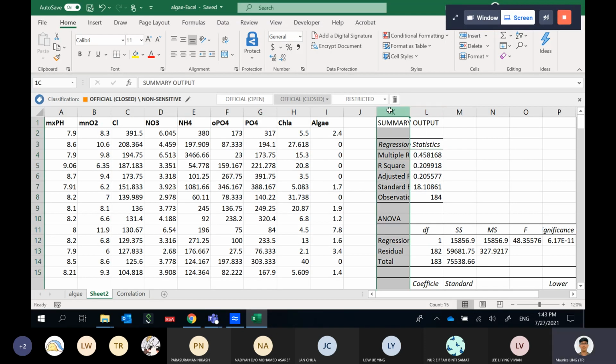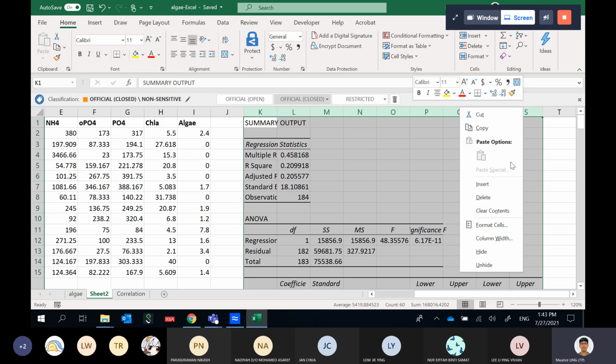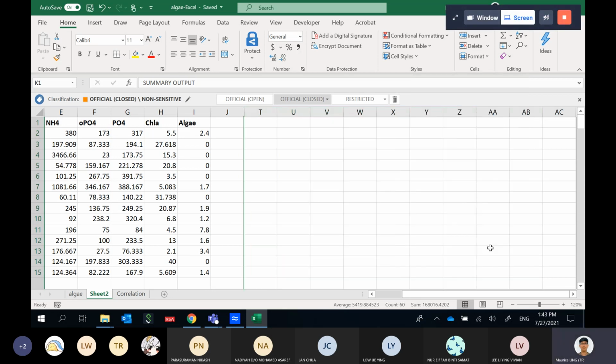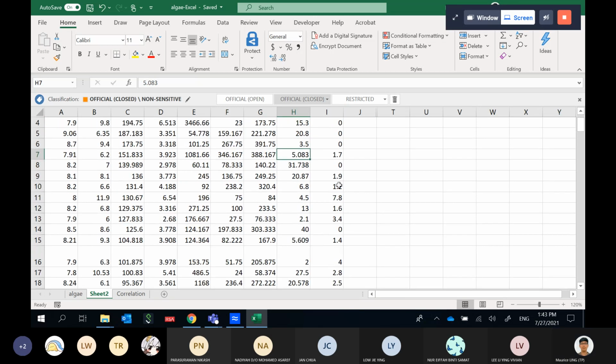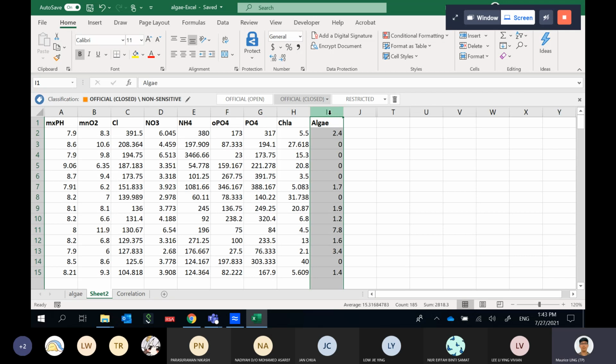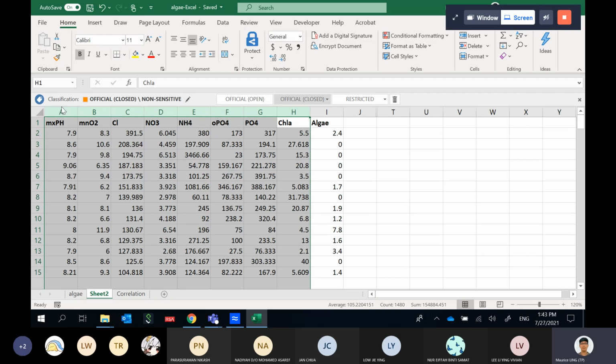Okay. Let's hide this thing first. You want to hide or you want to delete, up to you. I just hide it. So what I'm trying to say is, can I predict my algae concentration by using all the media composition that I know?